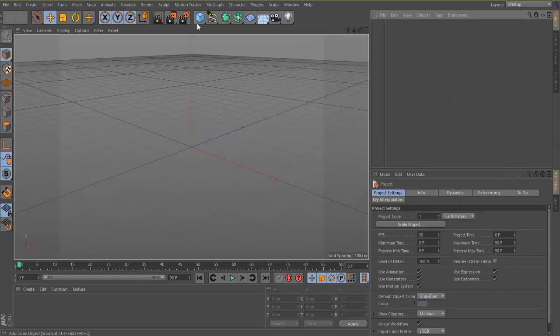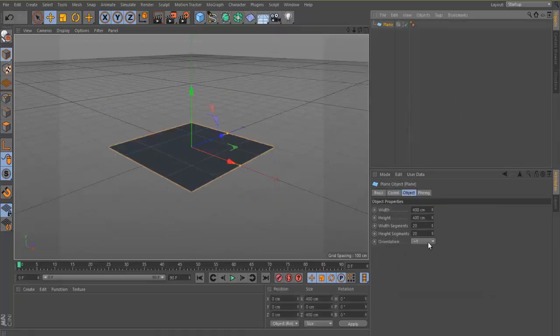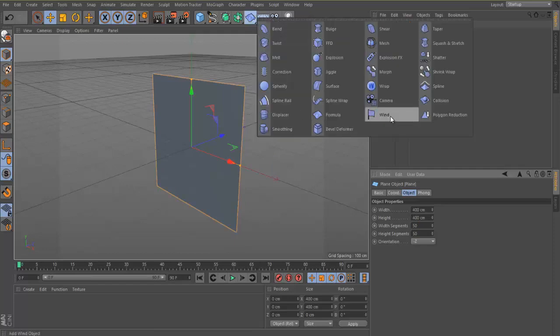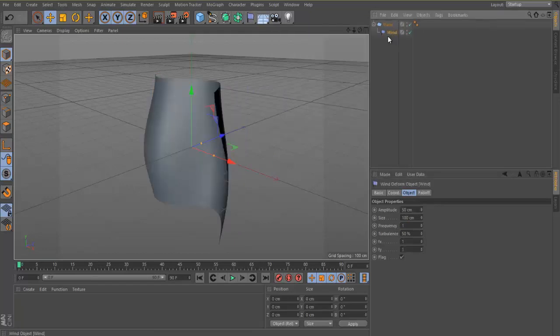Next deformer is a wind deformer. For that, again I create a plane, but I change the orientation of that plane to Z plus or minus. I add segment on it, and then after I add a wind deformer on this plane, drag and drop, and you can see it creates something like a flag over here.